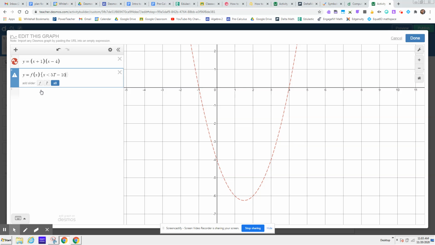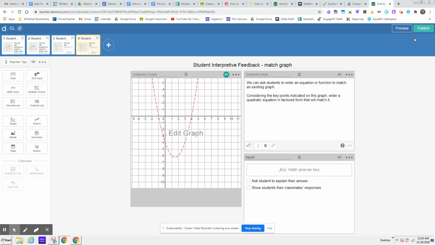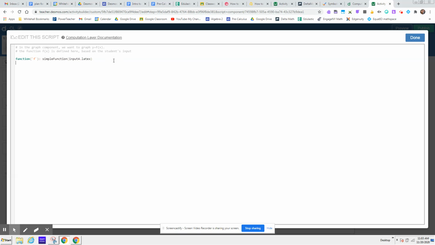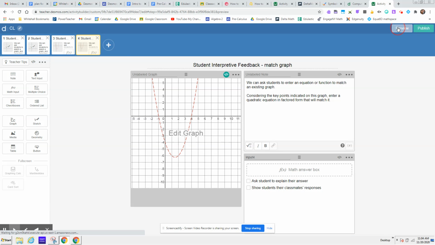Now, Desmos doesn't recognize two things here. It doesn't recognize f, but we've defined that in the computation layer, so we also need to define t in the computation layer also. So I'm going to exit this graph part right here and go into the computation layer for the graph. And below where my simple function is, I'm going to type number like we did before. I want the number t to be based on input number 4 time sent submit. Before we had button in here, but now it's input number 4 time sent submit. So let's see how this looks if we hit preview.